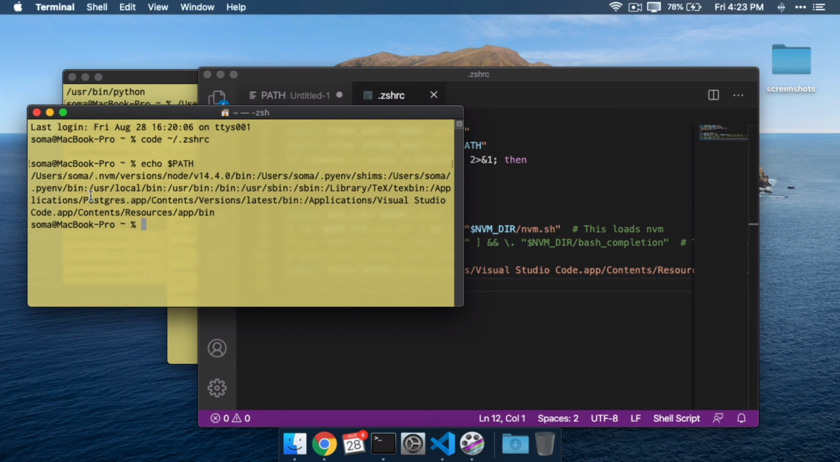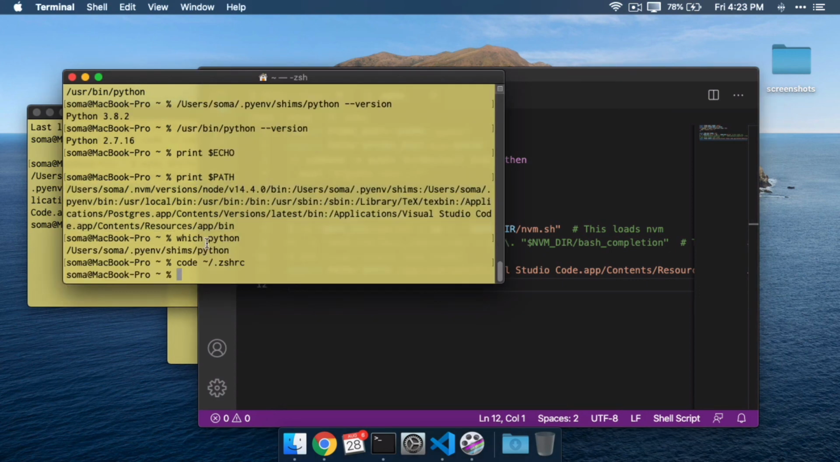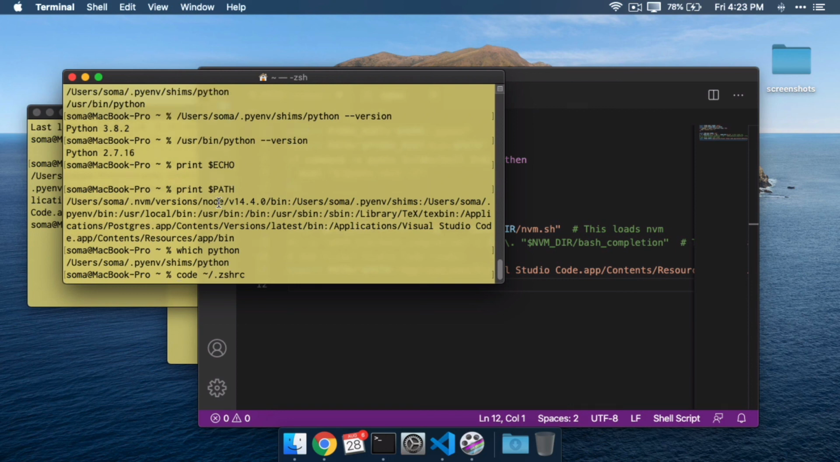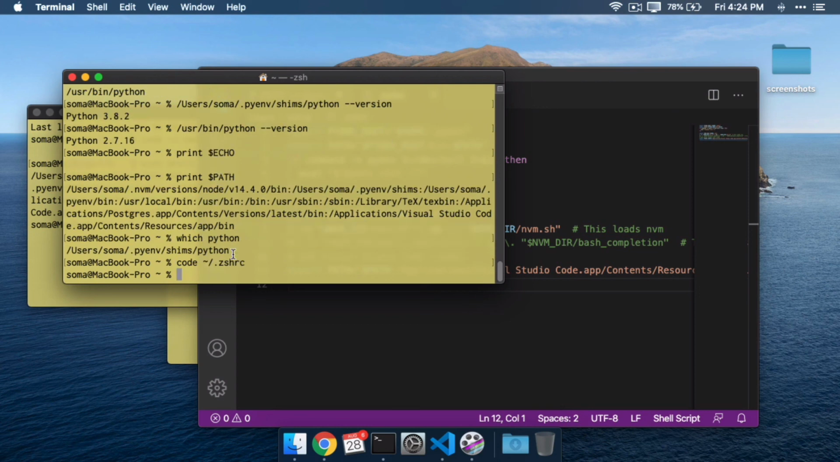And that's it. Now you know all about the path and how to make sure that when you type a command into your command line, the terminal is actually able to find that command. Or if you have multiple different versions of the same command, which one it should use. And the one it should use is the one that comes first in the path, that beautiful magical variable.